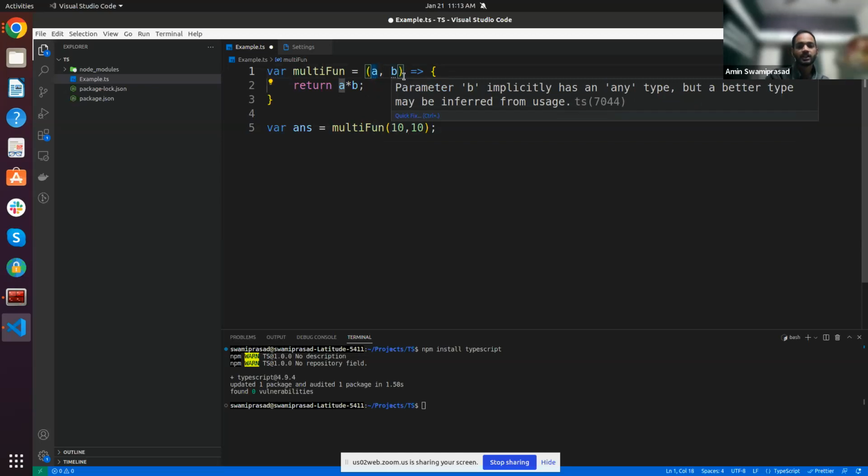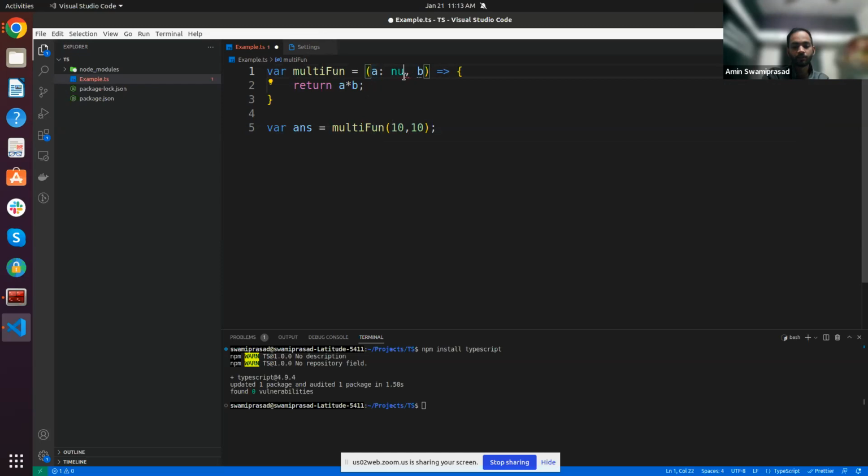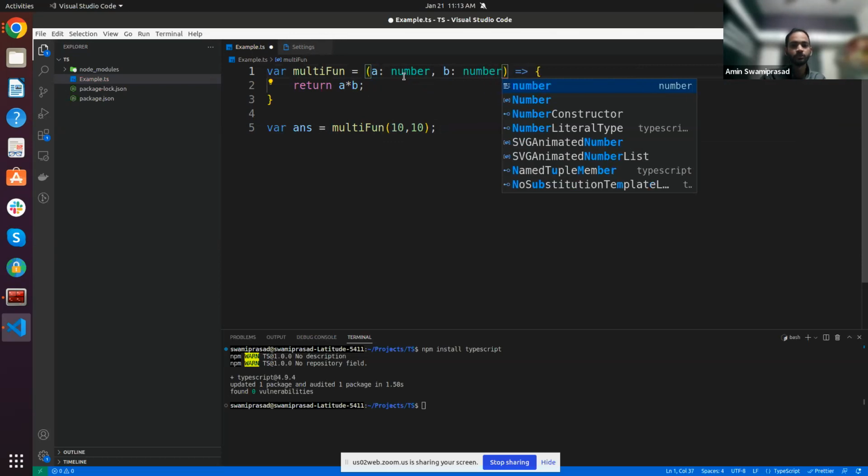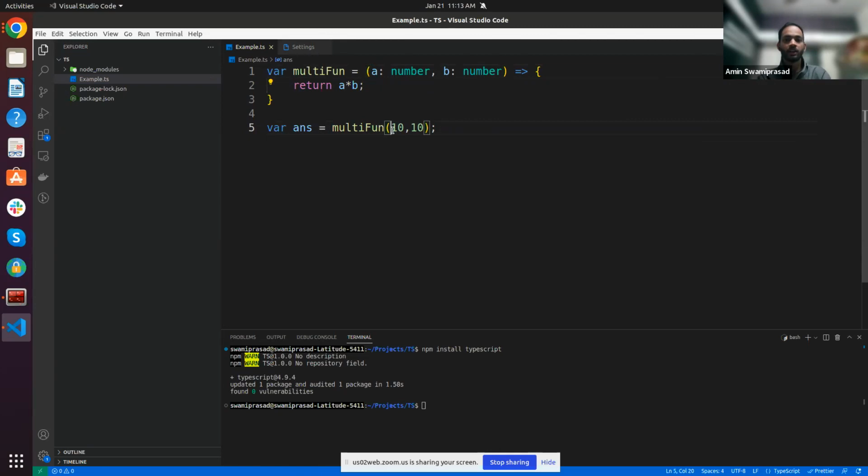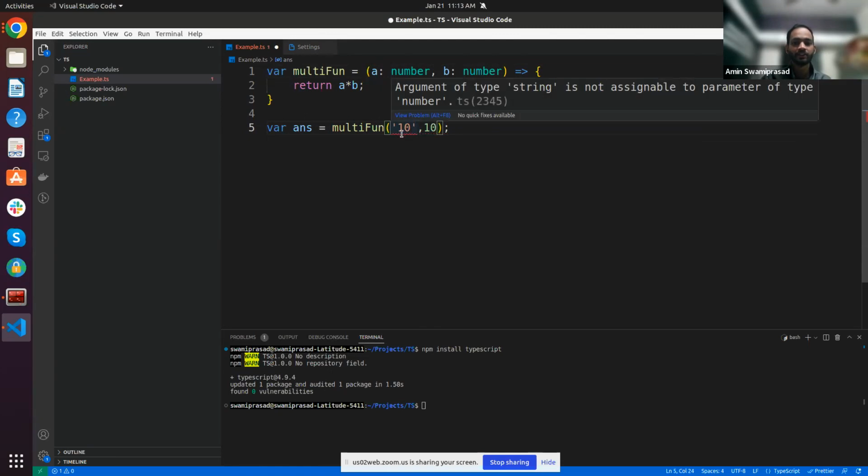So we just add a colon and type number here. So it will tell us that this is a number, and we'll do the same to B also. Okay, and we'll save the file, and let's try to add a string here. So here you can see we get a red underline, and we see that the argument of type string is not assignable to the parameter of type number. As we can see, we can get an error here.